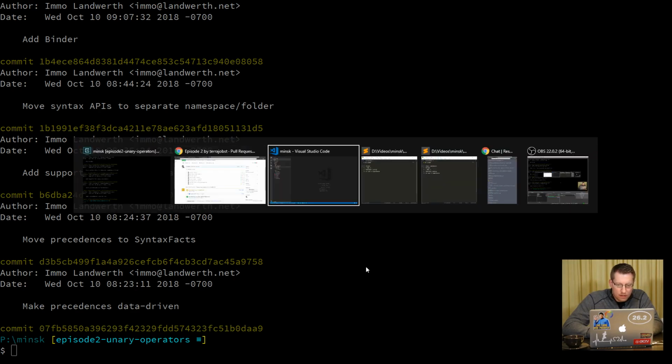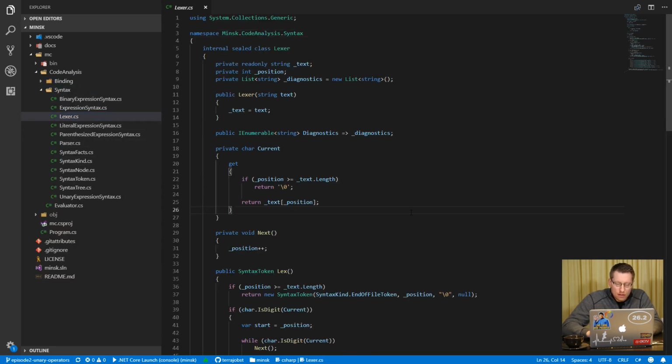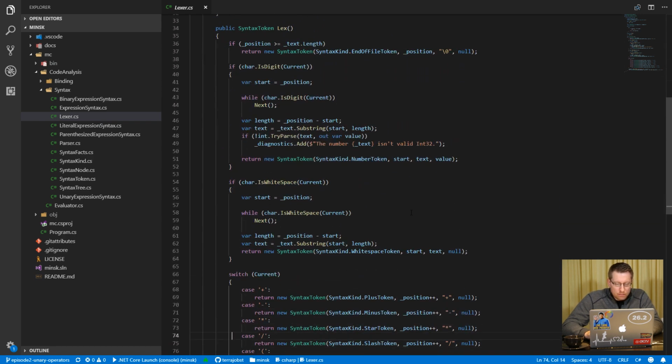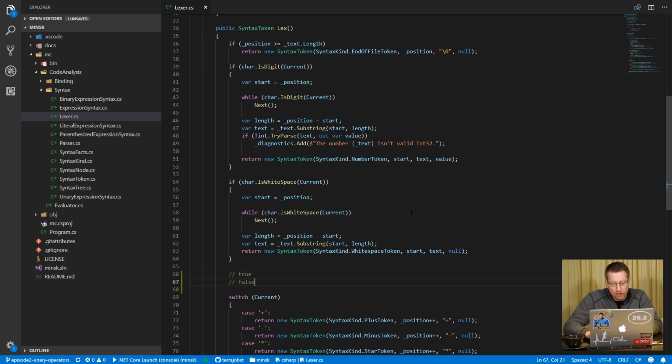I'm actually amazed. All right, so now let's talk about adding some new things to it. So I want to add booleans. So the way I will do this, where should I start? I probably should start in the lexer. That probably makes the most sense. And so basically what I want to do is I want to recognize true and false.